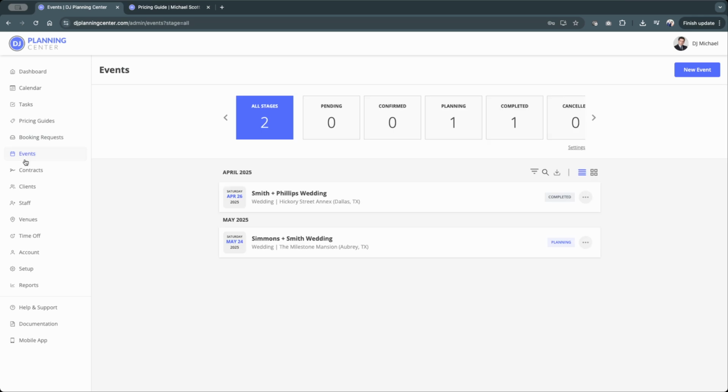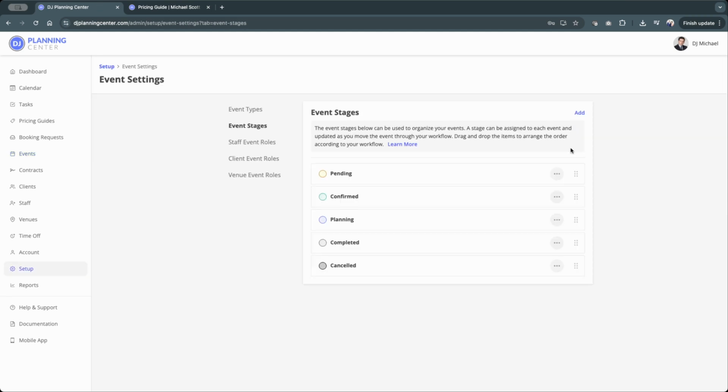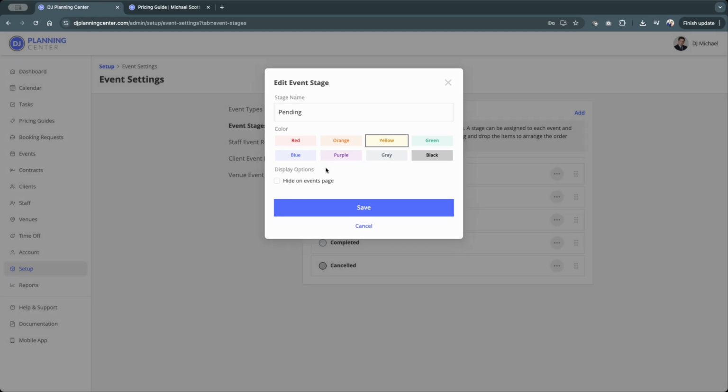The events page will show a list of all of your events in a single location. Similar to the app, events are organized in stages. Clicking on the Settings link will allow you to customize your list of stages and what order they appear on the events page. You can also choose to hide a stage if you want to archive certain events.